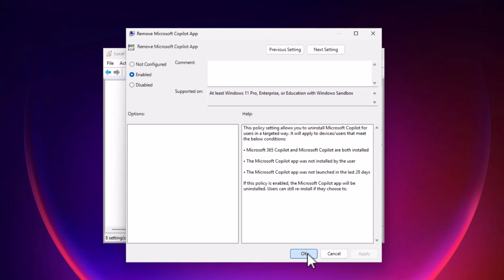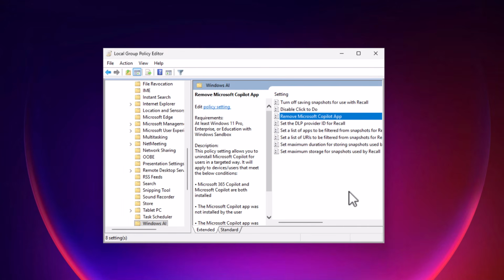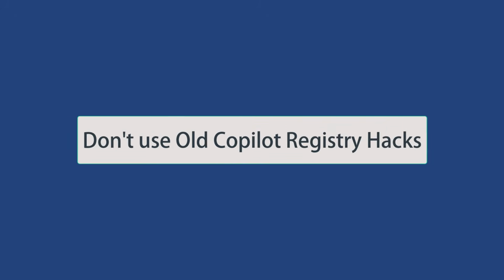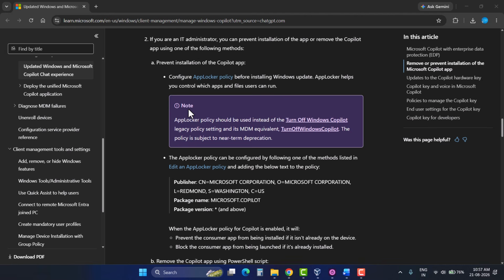So if you manually installed Copilot yourself and then enable this policy, expecting it to immediately disappear, it may not do what you expect. This is a management policy with specific conditions, so for most personal PCs, you don't need it. You may also find older videos telling you to create registry values such as TurnOffWindowsCopilot, or other registry tweaks designed to disable the old Windows Copilot experience.